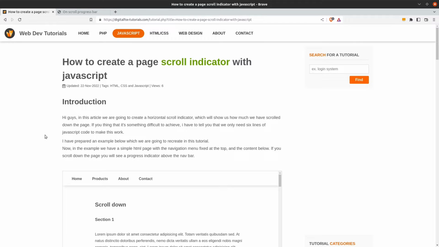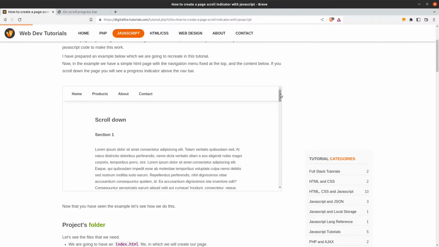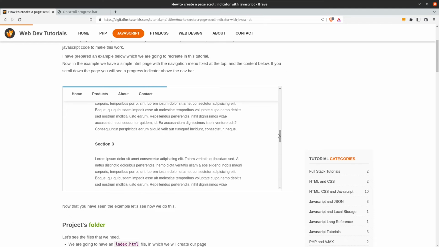Hi guys, in today's video we are going to create a scroll indicator with JavaScript. I have an example on my website, and as you can see, if I scroll down the page, the indicator appears at the top of the fixed navigation menu. A scroll indicator shows us how much percentage we have scrolled down a page, and also gives us a clue on how much content is there left to scroll through.